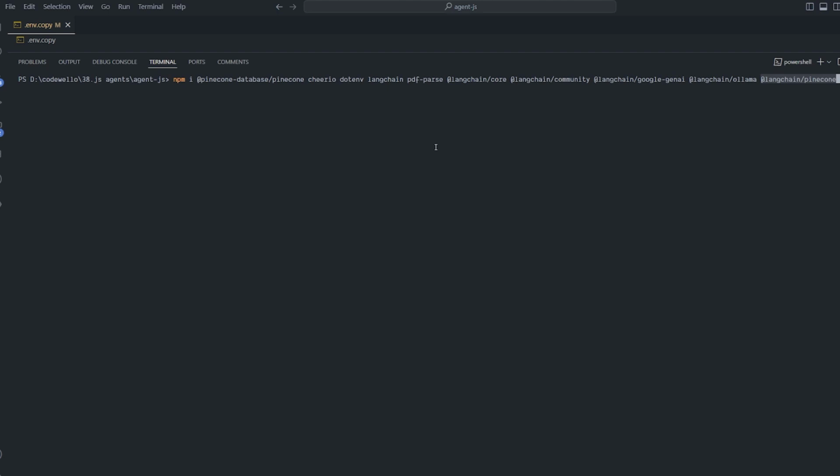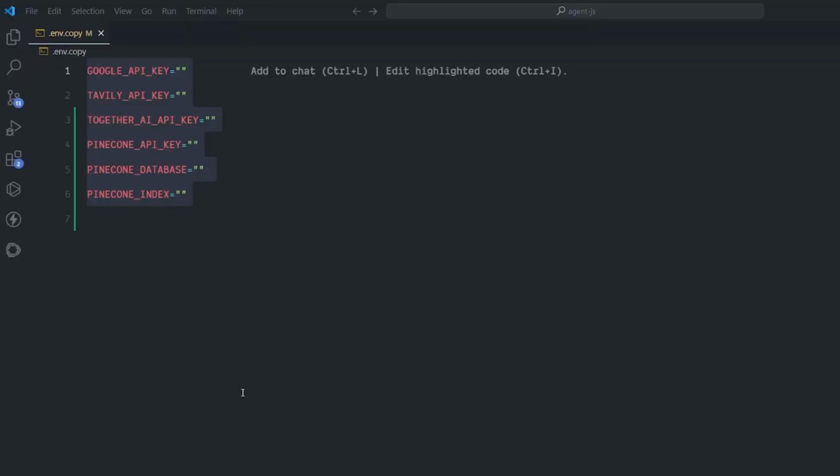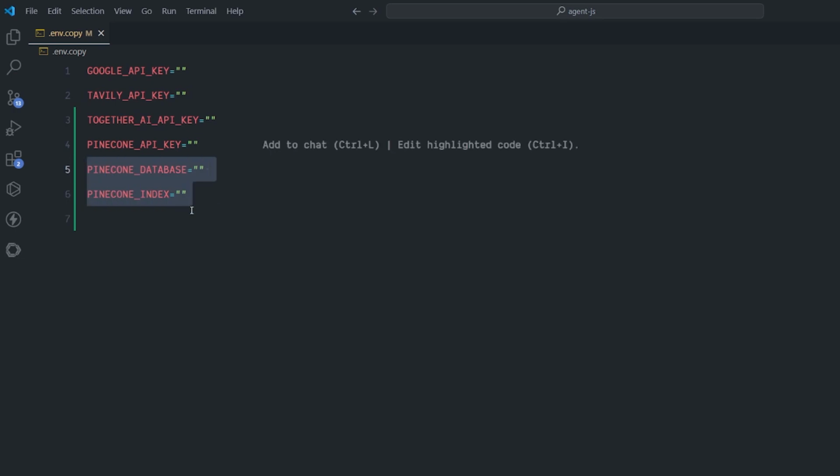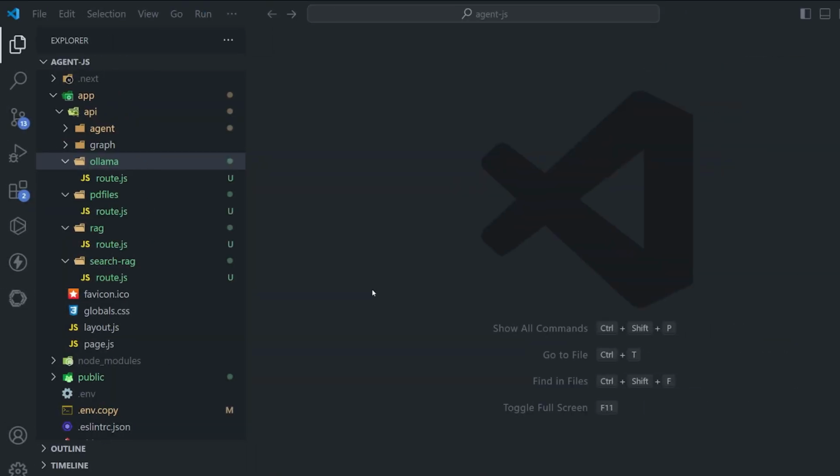With that installed, let's take a look at what kind of environment keys we will require to set up this project. As you know, we need any large language model API key. As I said, the Google API key is very good. Then the Tavily API key, Together API key, Pinecone API key. And for the last one, the Pinecone database and index, leave it empty for now. I'm going to show you how you can get it when we create our vector database index. I'm building on top of the last project that we created in the last video for the AI agent in JavaScript.